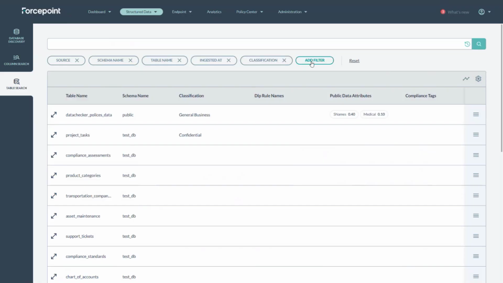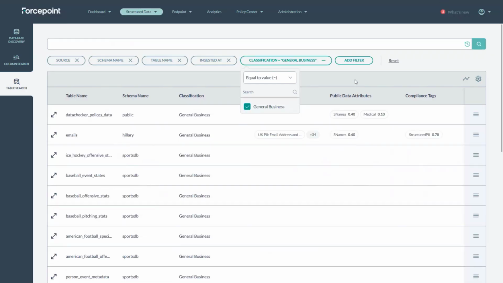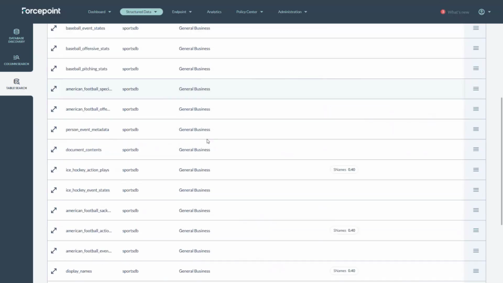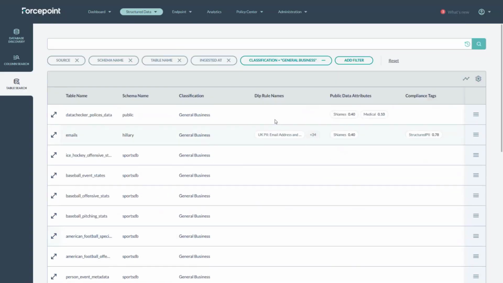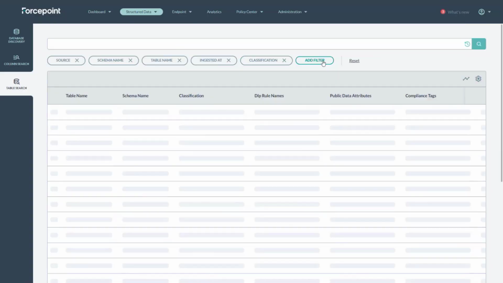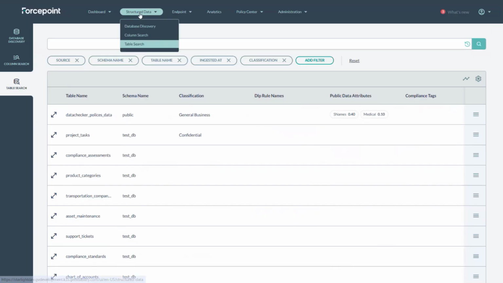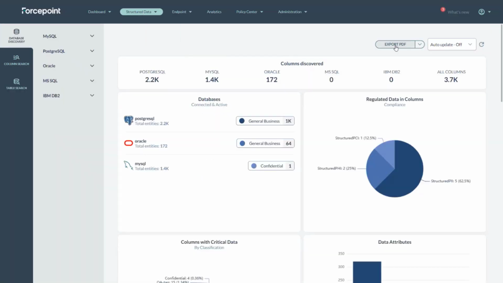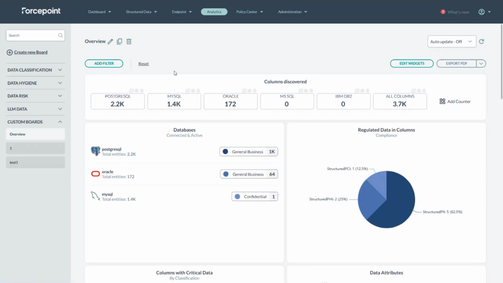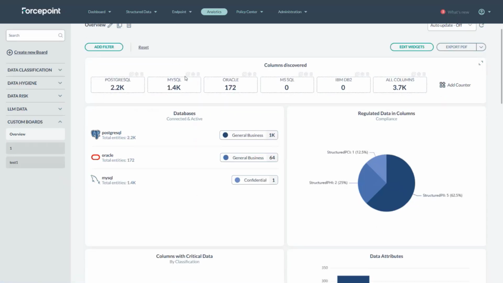As we investigate any concerns, we do have the GQL search bar here at the top to refine the view for what we're looking for, if that's general business classification or confidential or highly confidential attributes. And these views can all be easily exported with the export function shown here for regular reporting and audits. You have the flexibility to fully customize these views, dashboards, and reports as well.